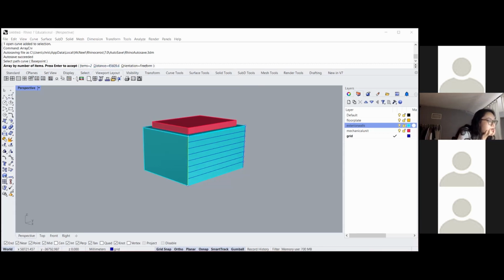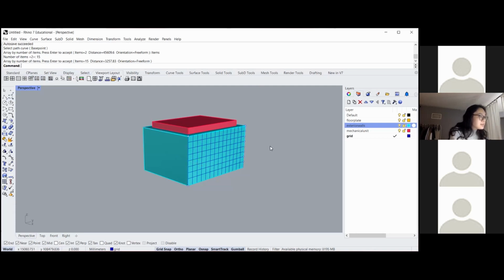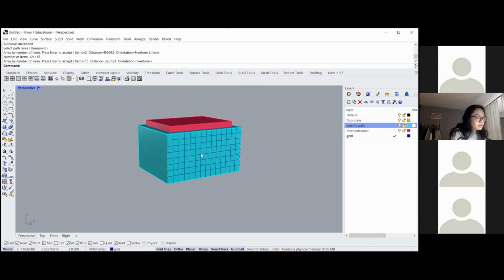So looking at my hull, let me see, 1, 2, 3, 4, 5, 6, 7, 8, 9, 10, 11, 12, 13, 14, 15. There's maybe 15 vertically. So I'm going to say 15. And then it works that way. And then just press enter to accept. And so now we have our grid set up.